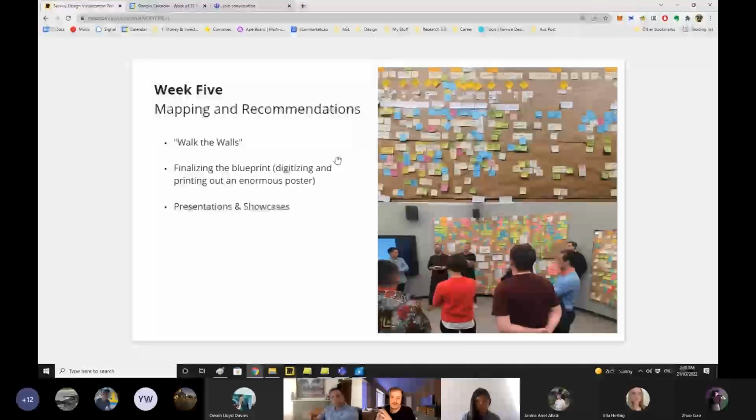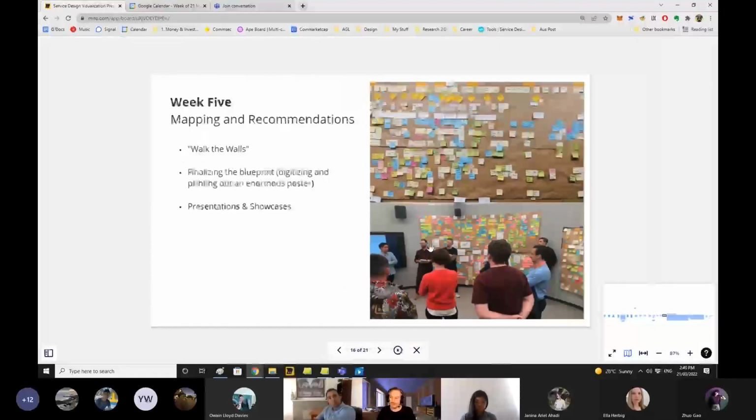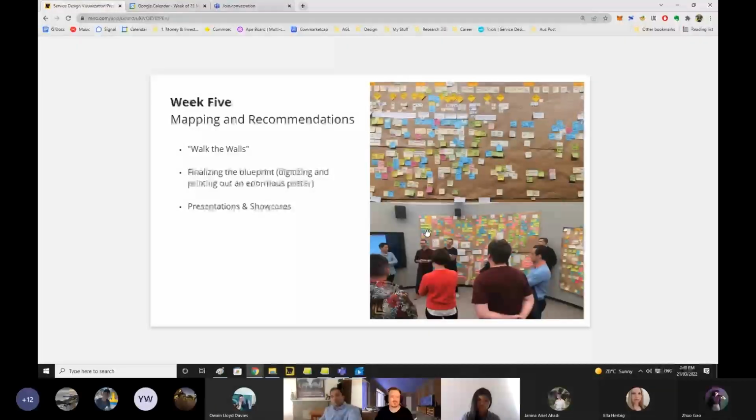So then the fifth week was mapping and the recommendations. When I talk about walking the walls, you can see in this bottom photo, I'm with one of my co-leads when we were walking this through. We were showing some very early stakeholders some of the early thinking that's going into this and arming them with the insights, with the anticipation that in the following week we're going to do a big showcase, a big town hall.